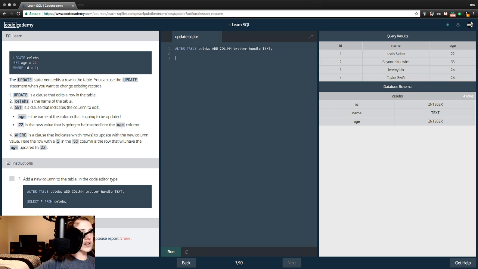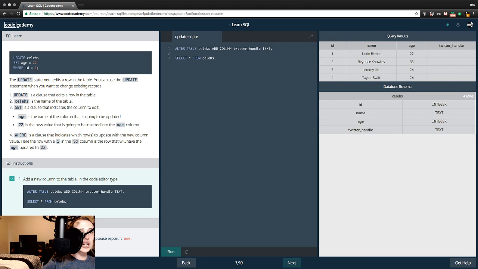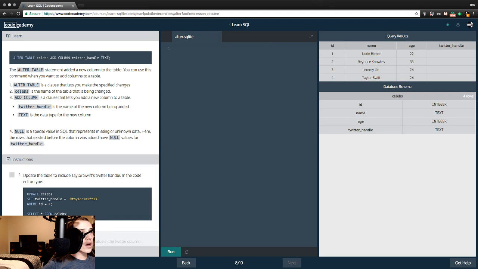All right, and we are selecting all. Select all from celebs. Semicolon life. And run. Hopefully the internet doesn't blow up. Cool. Green check mark. The neighborhood is still not on fire. Look at that. Okay. So, alter table celebs add column Twitter handle text. Aha! Now we have a new column, Twitter handle, and it's currently empty.